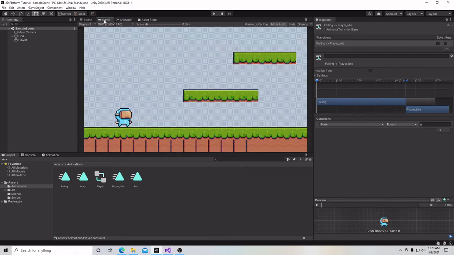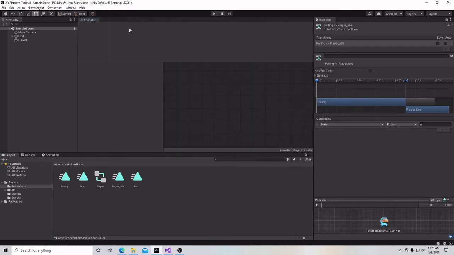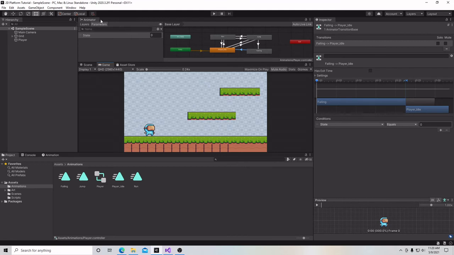So we're going to go over to our game here, and I'm going to take our animator window and just move it here. And you don't have to do this part. I just want to show you how this all went together. We haven't added the actual animations into our falling and jumping, but we can still see that the transitions work.